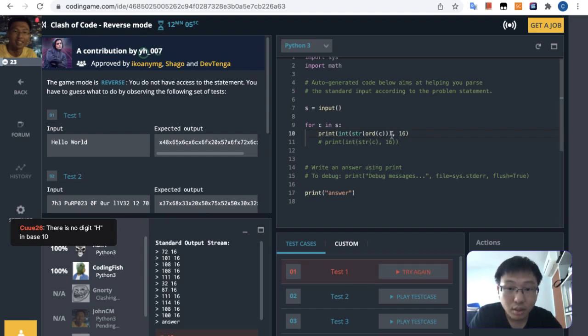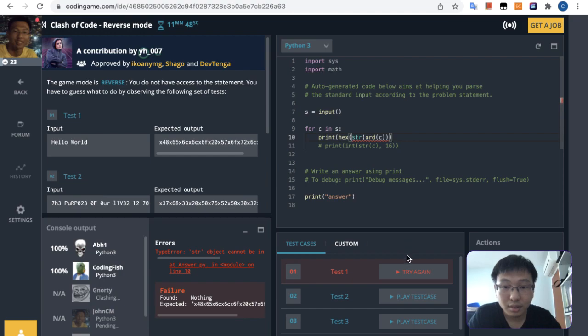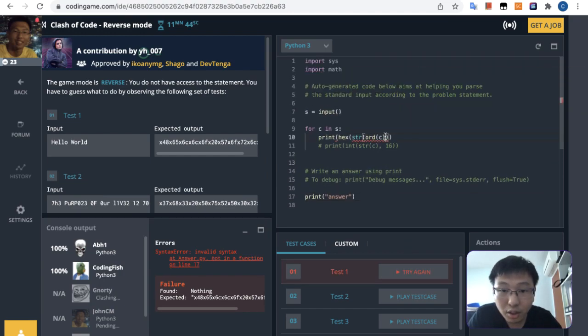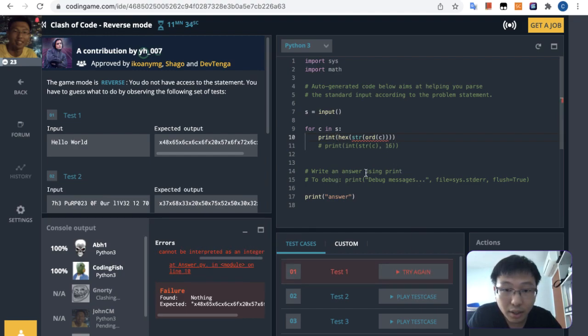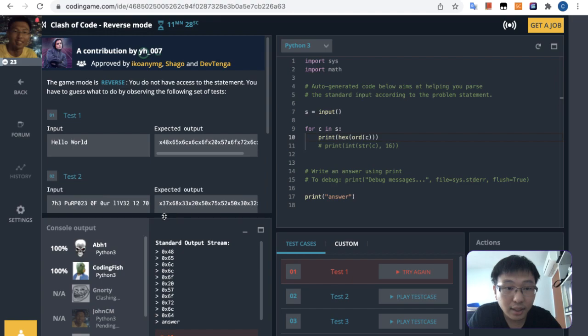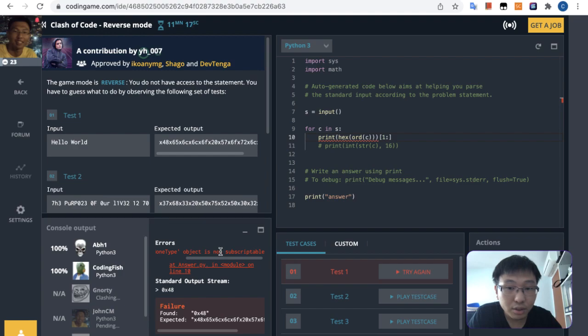Okay, so let's print the hex value of this. String ordinal C, print hex string ordinal. Did I miss one close bracket? String cannot be interpreted as an integer. So just hex ordinal C would do. Okay, and then after that we take away the first number, 0 at 4 6.